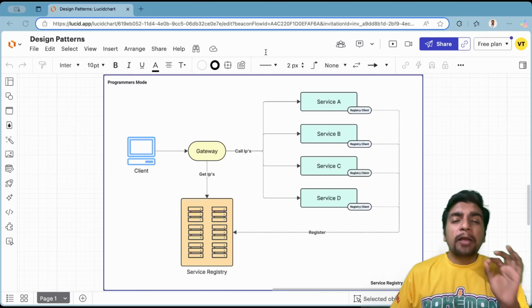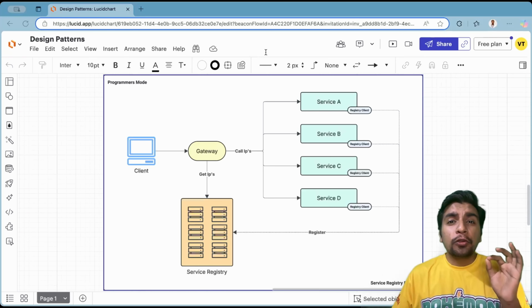So if you are building with microservices, the service registry pattern is your secret weapon for scalable and reliable communication.